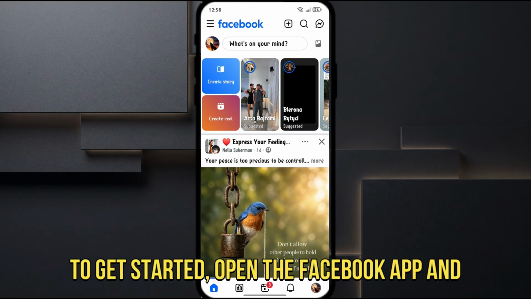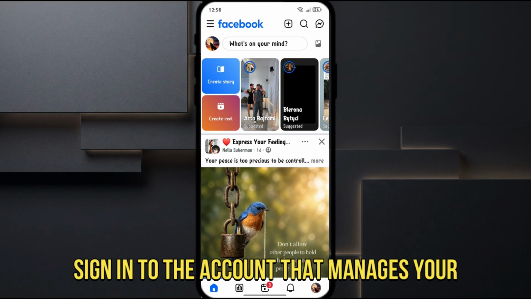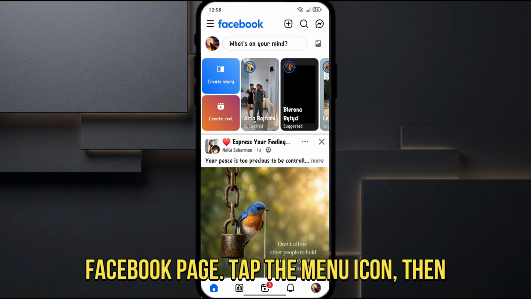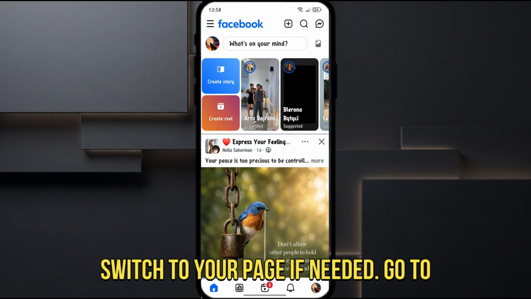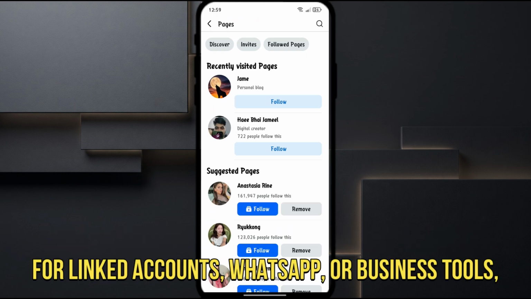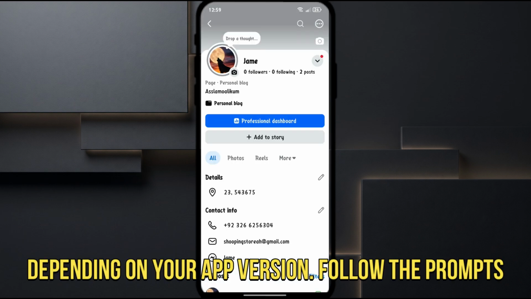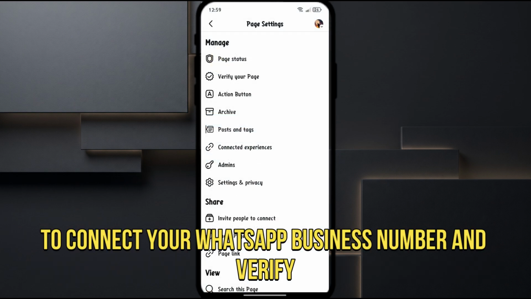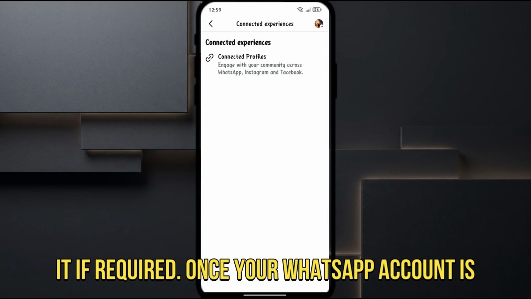To get started, open the Facebook app and sign in to the account that manages your Facebook page. Tap the menu icon, then switch to your page if needed. Go to your professional dashboard or page settings, then look for linked accounts, WhatsApp, or business tools, depending on your app version. Follow the prompts to connect your WhatsApp business number and verify it if required.